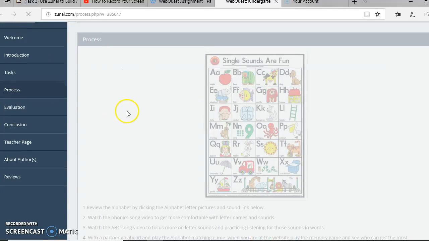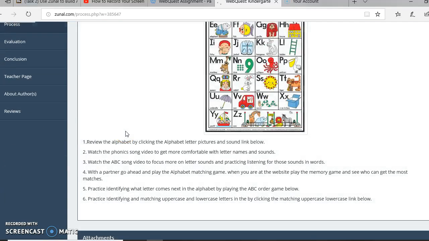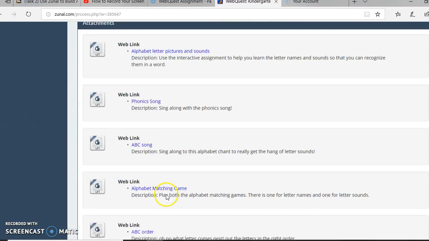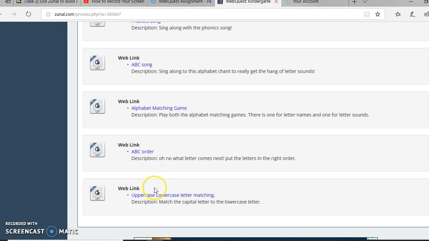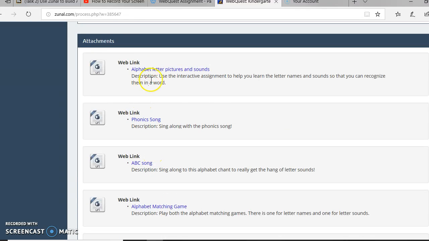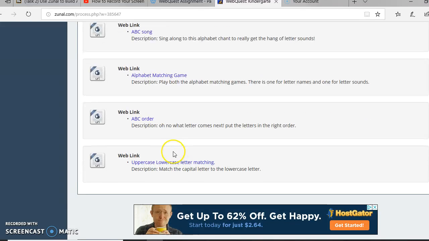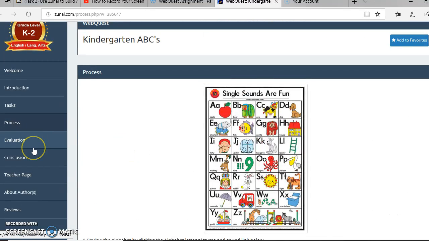This page is the process page, and this states the steps that they are supposed to be doing and in the order they are going to be doing. So it says 1, click the alphabet, letter, picture, and sound link below, and down below are all the links to the different assignments that I would like them to do, such as the picture and sounds game. I have songs on here that they can go listen to. I have a matching game, an ABC order game, and an uppercase, lowercase letter matching, which is super important.